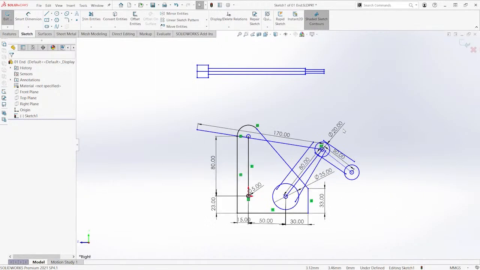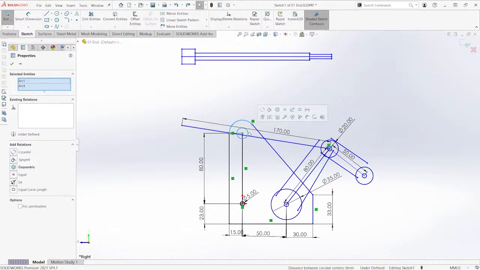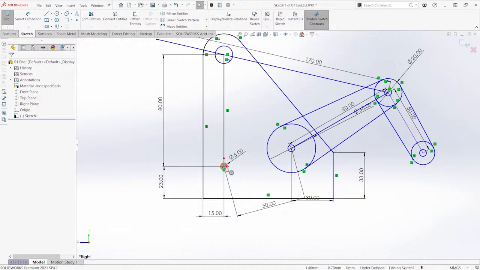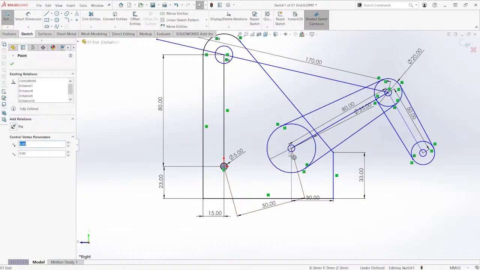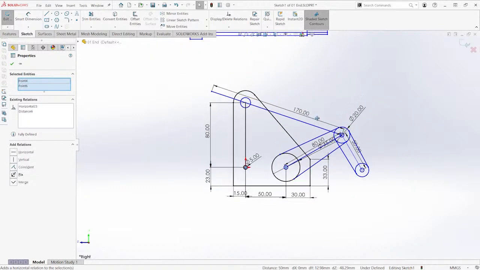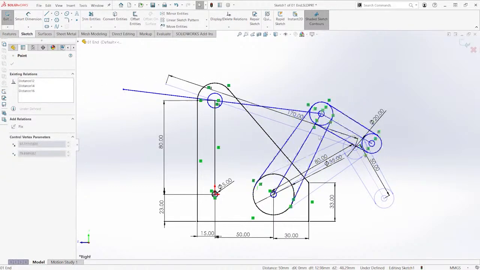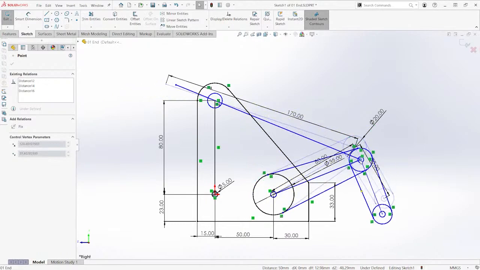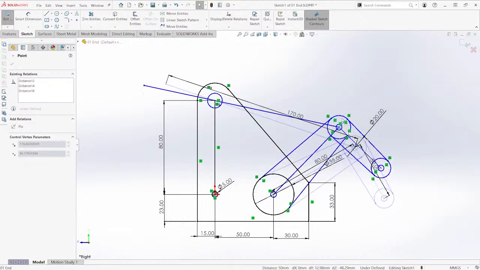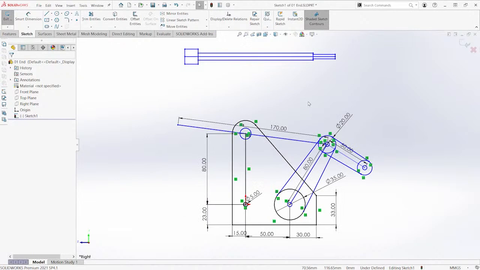Let's zoom out. Next, I want this arc and this circle to be concentric. This point and this point should be aligned horizontally. Let's now check. Selecting this center point, left click and hold, and moving this point. From here, we now have an insight on what our assembly will be based on creating a sketch with relations.